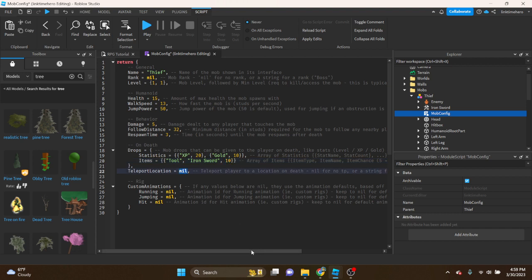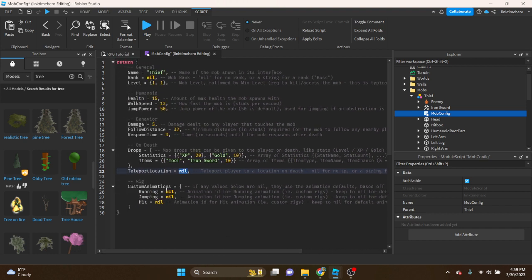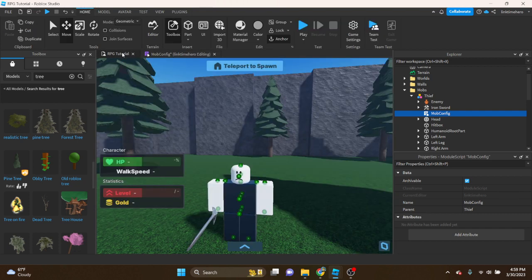You can have the player teleport after killing the mob if you want to. And then finally, you have some custom animations that you can give it right here. You just have to give the animation ID where it says nil so that it'll have an animation, which is pretty cool. So I'm not going to mess with any of that right now.